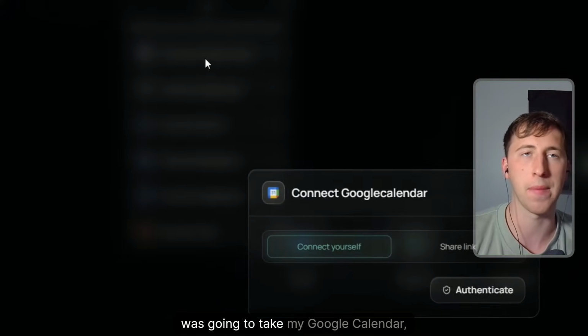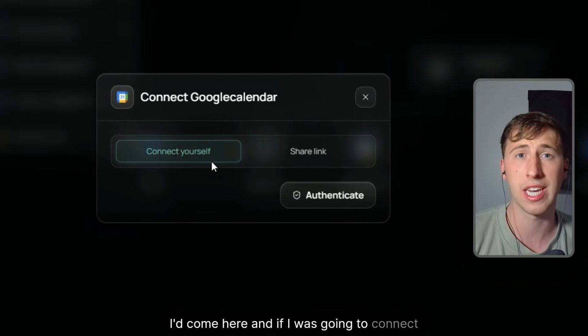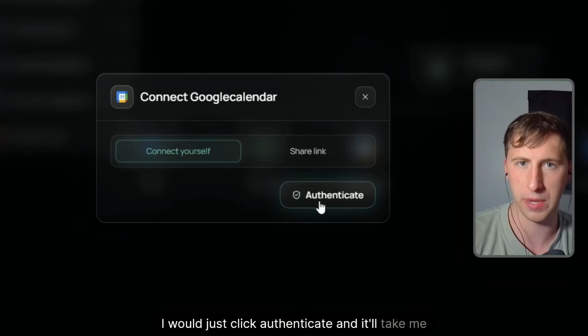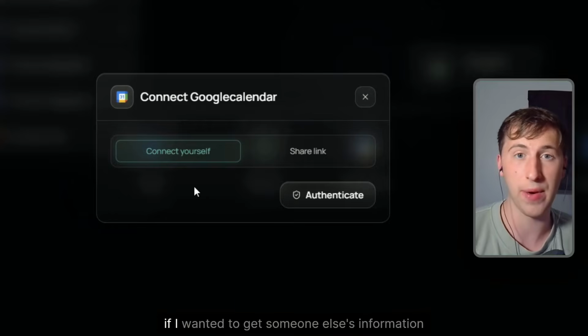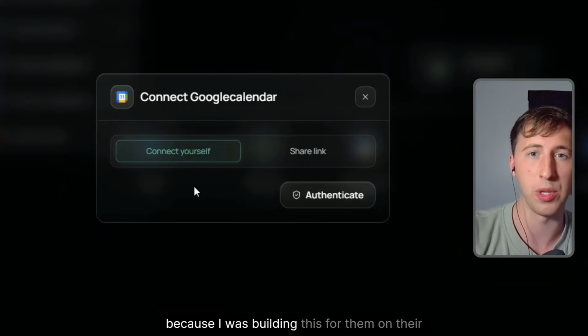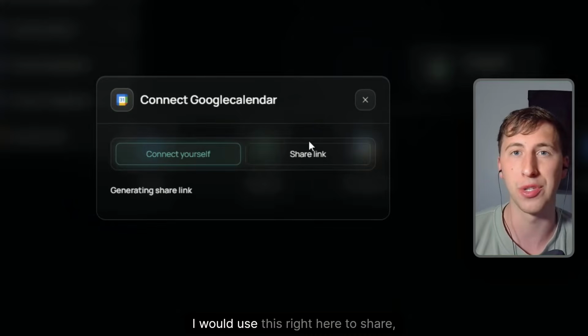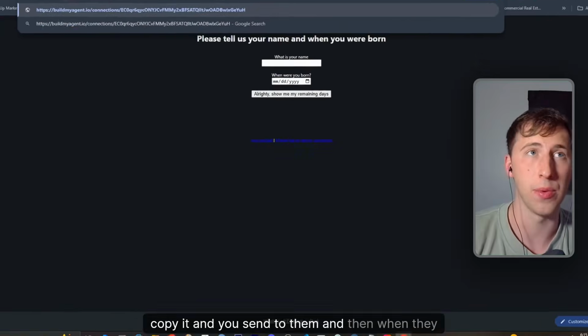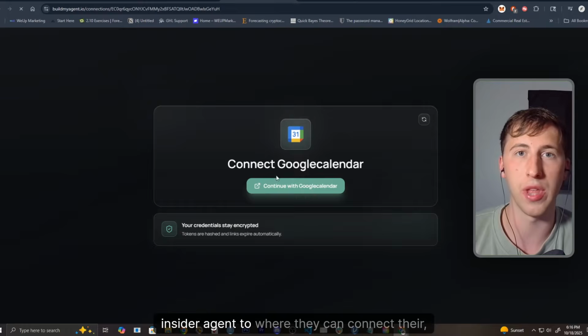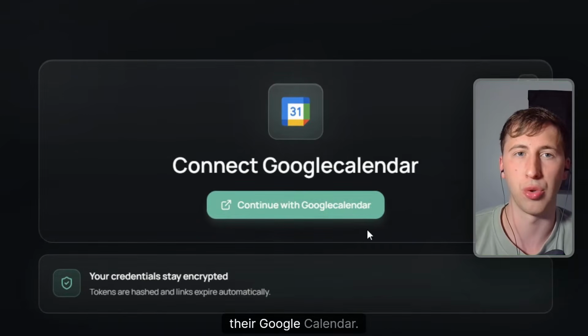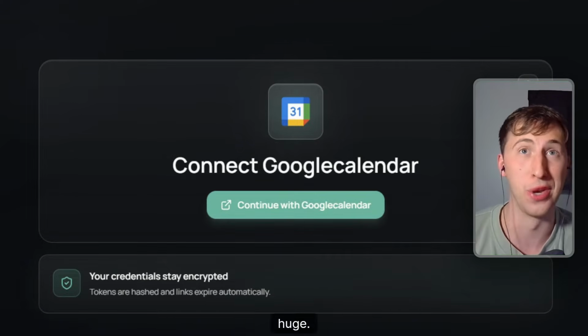So if I was going to connect my Google Calendar, I'd come here, and if I was connecting myself, I would just click authenticate and it'll take me through the login process to connect my Google Calendar. But if I wanted to get someone else's information because I was building this on their behalf, I would use this right here, the share link, copy it, and send it to them. Then when they open that link, it'll take them straight inside your agent where they can connect their Google Calendar. This is huge, super crazy.